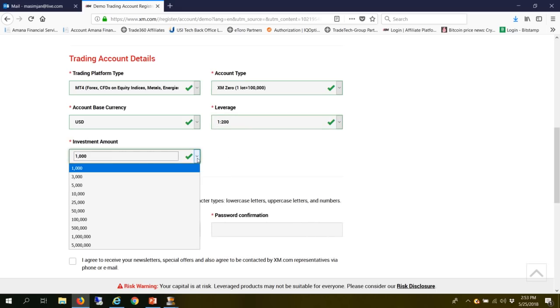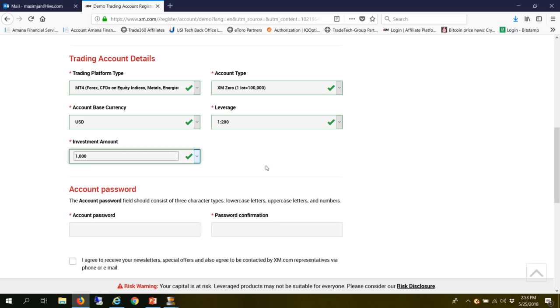Now, investment amount. Let's suppose you select $1,000, which you would be investing later on as well. I would recommend that the minimum should be $1,000, because if you're trading below that, you might lose or blow up your account and end up with nothing, because this is a Forex market. It moves, and it might move against you, or it might move in your favor.